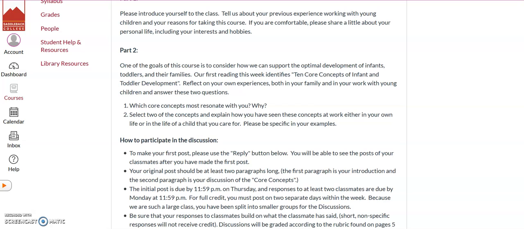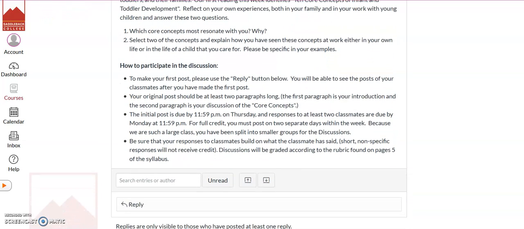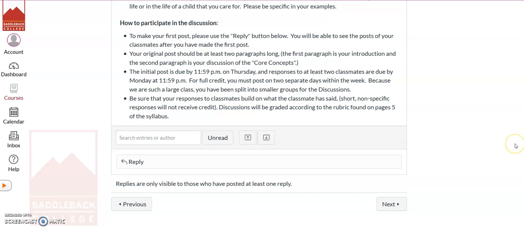group of 50 students. And to participate, please compose your post in your word processor just in case Canvas knocks you out in the middle of posting. And then you can just use the reply button and then cut and paste what you've composed into the discussion post. And then once you've posted again, you will be able to see the posts of your classmates.